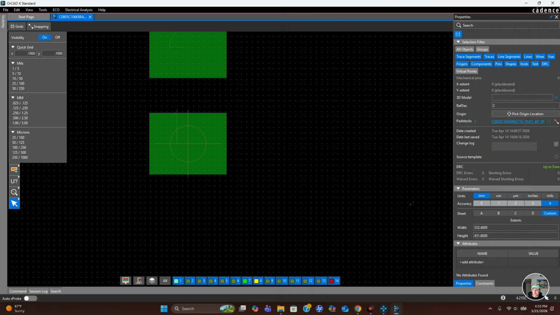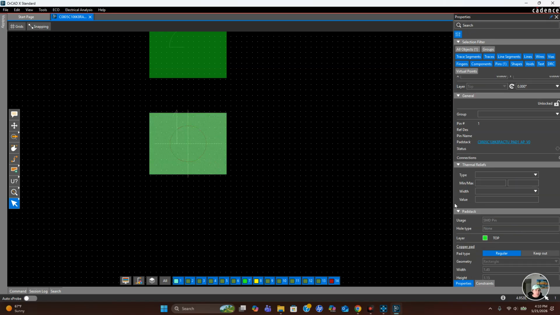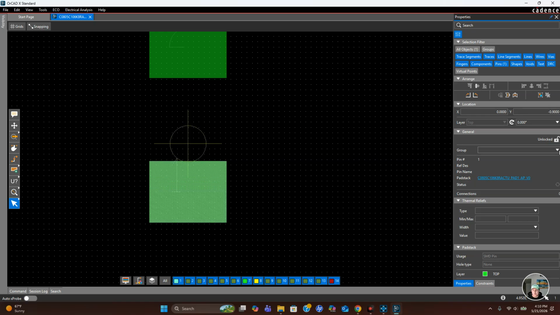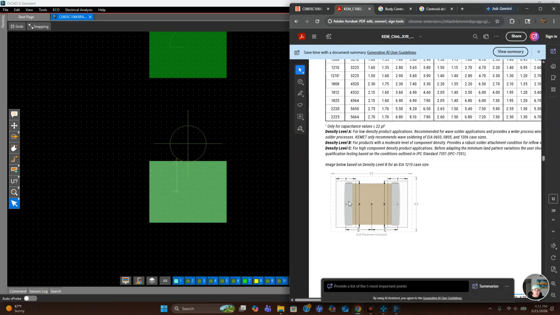And if we want to make that shift, we can actually simply just click on the pad and we can shift the Y to minus 0.9 and click enter. And that will shift down to where we need it to be. And now we have the bottom pad where it needs to be.